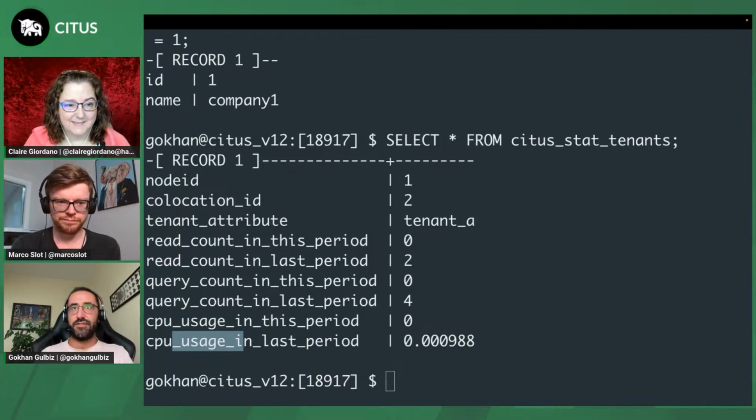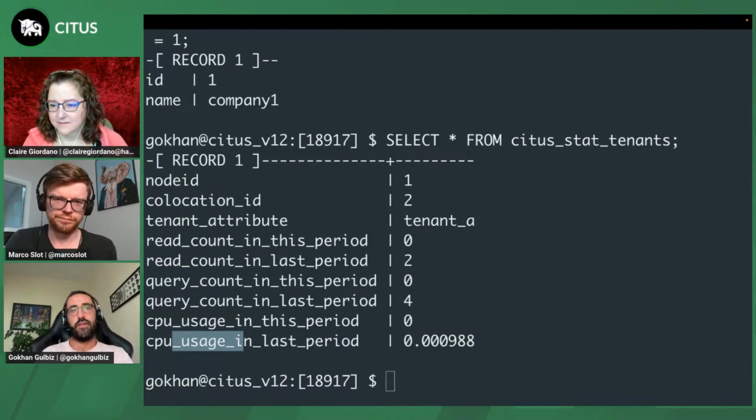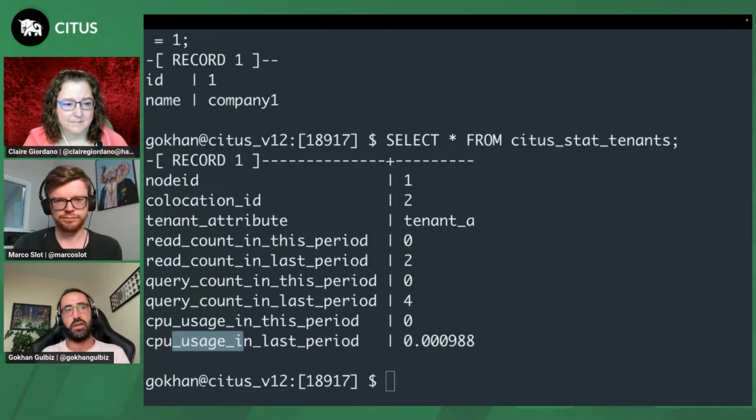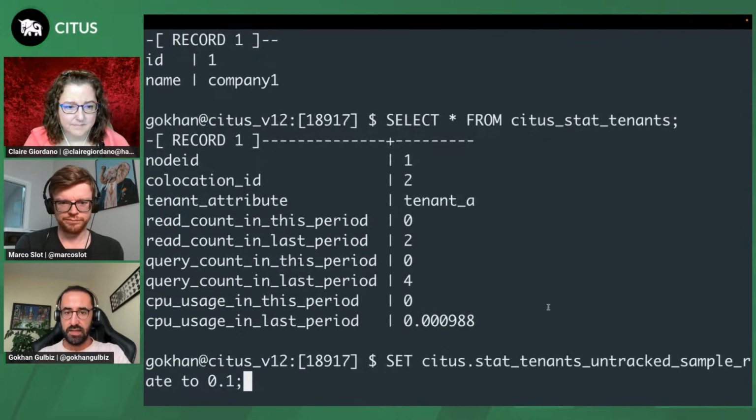And here is the last feature that we introduced with version 12, and it's called data sampling in tenant monitoring. We understand that finding the right balance between monitoring and performance is crucial for our customers. That's why in Citus v12, we introduced data sampling feature for untracked tenants. To set the sampling rate, we introduced a new GUC setting called stat tenants untracked sample rate. It expects a double value.